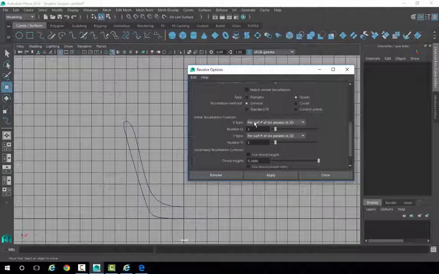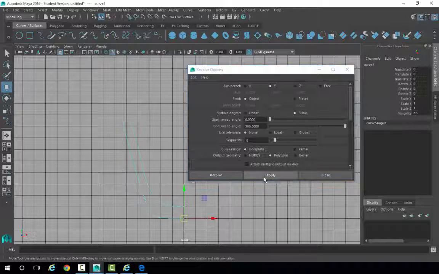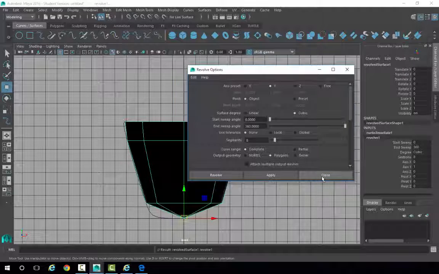Okay, so it's saying how many surface numbers of isoparms are there in 3D. Well, we just want per spans, which is like this, and we'll use 1 and 1. So it's saying wherever we've got a control point, put in a vertex line. Okay, there we go. And we're going to have 8 segments as we do the revolve. So let's select it, hit apply, and close.